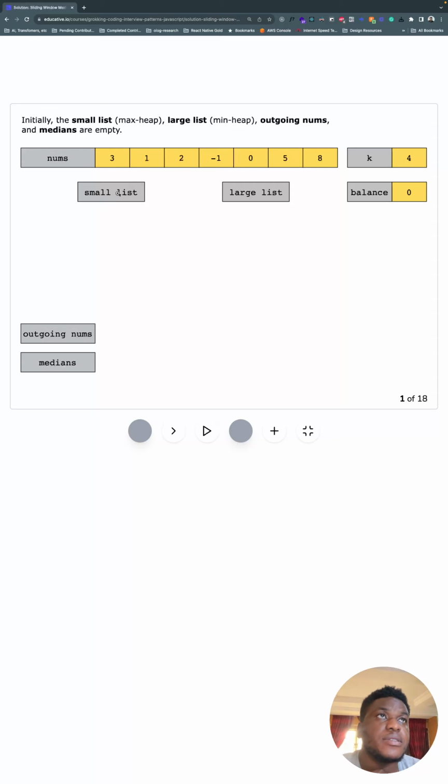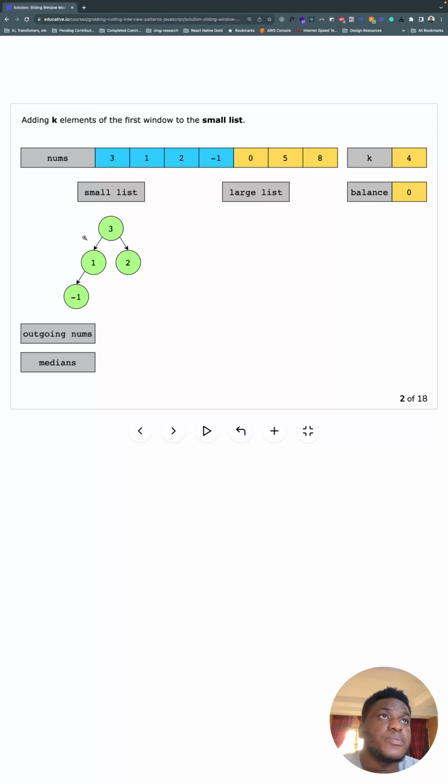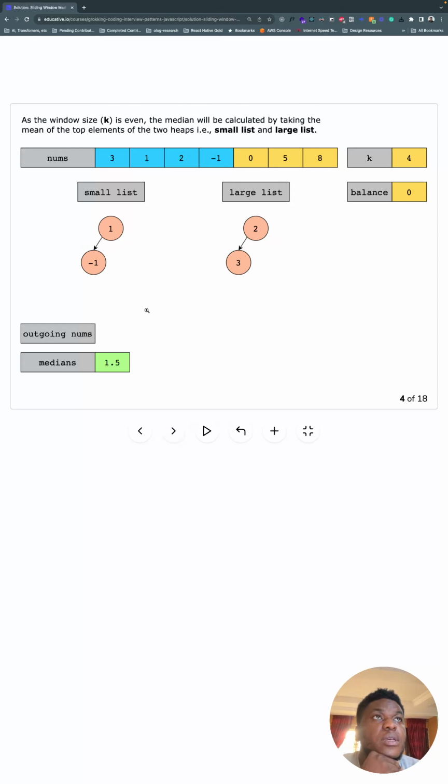So we initialize these things. The small list, the large list is going to be heap. So this is a maximum heap. You can see the biggest value in this array of four items is on top. Next, you balance them, so make sure they're two apiece as necessary. Or basically the small list would have one item larger than the large list. We have a k of 4. We keep track of a balance to make sure everything across these two lists stays close to the same count. We have outgoing numbers, and you'll see what that's about.